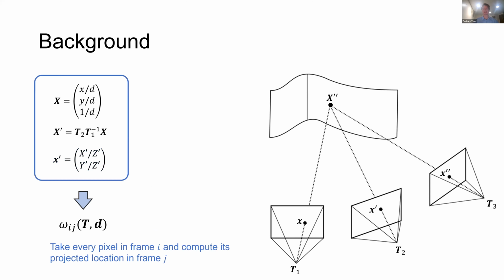And this inverse projection, transformation, and projection, I'm going to use so commonly that I'm just going to define the notation omega, which takes every pixel in frame i and computes its projected location in frame j. So basically, given any pixel in image i, if we know its depth, we can find its location in image j.